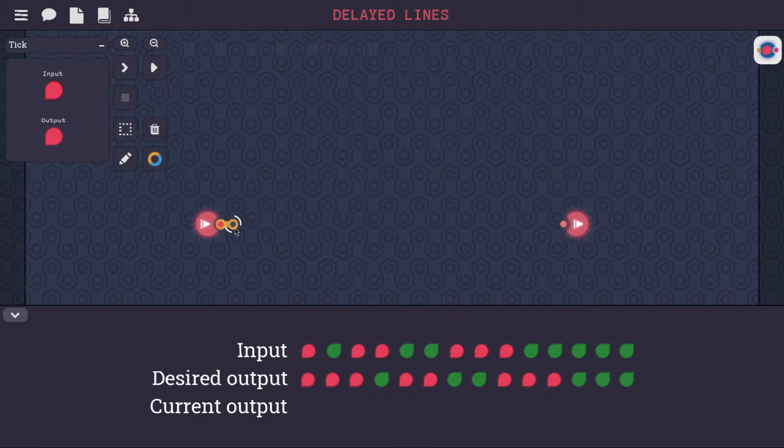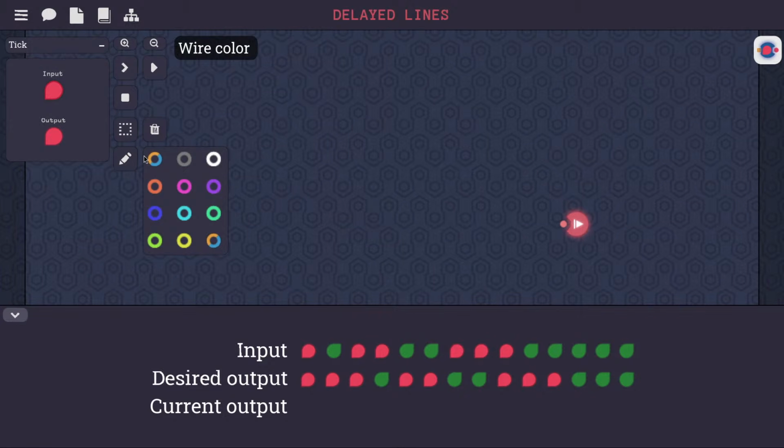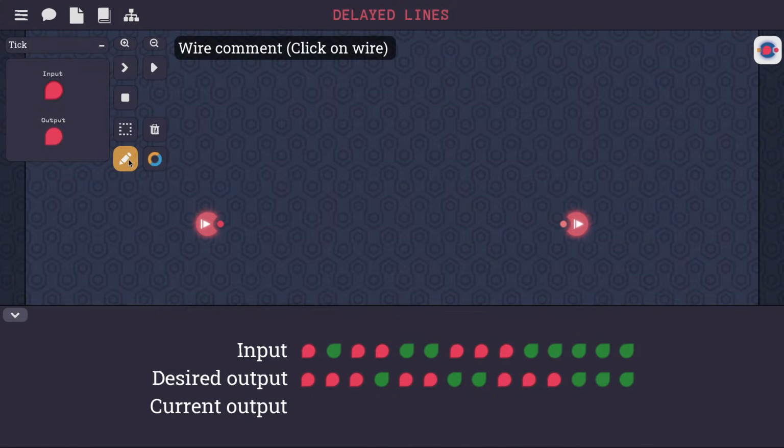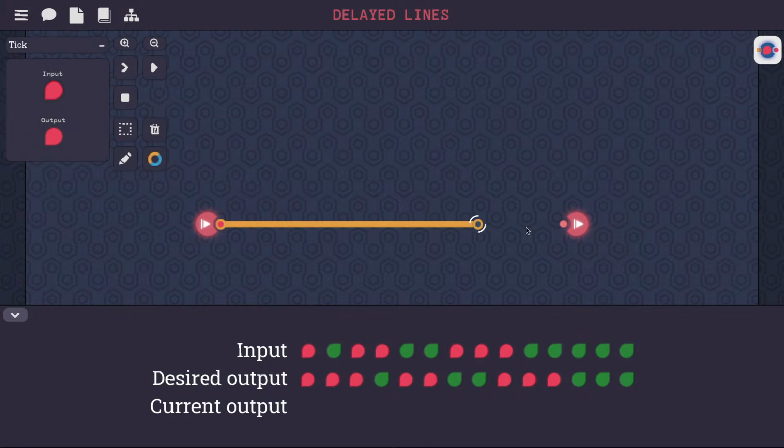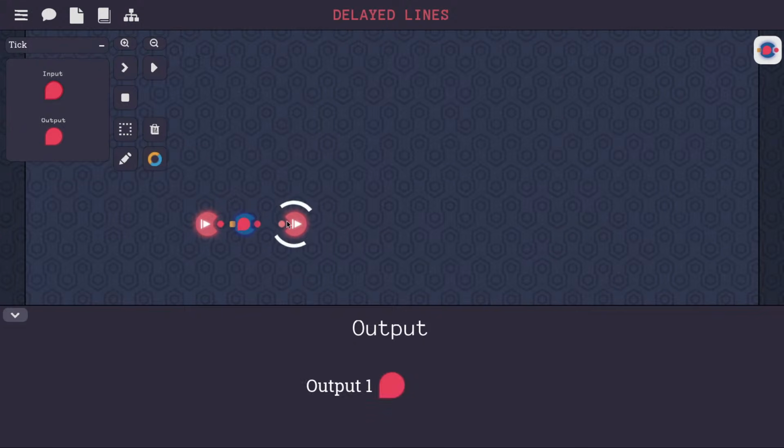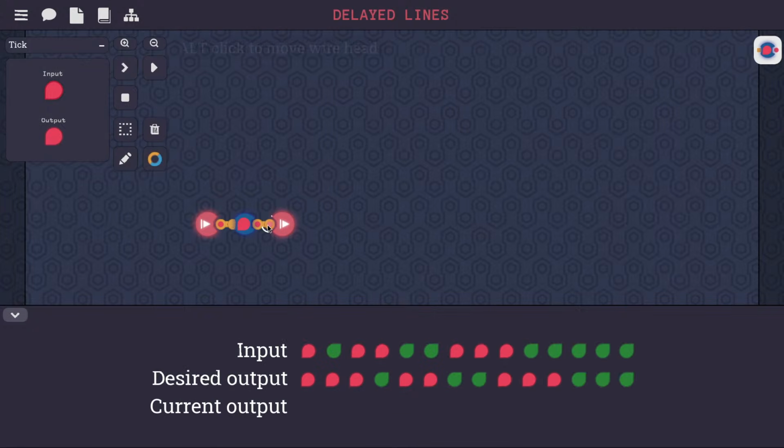So what exactly? Wire color? Now we're talking, huh? That's like some good jumper wire colors. Oh, okay, so we're given one component, delay line. So I'm obviously gonna make this look a little better.